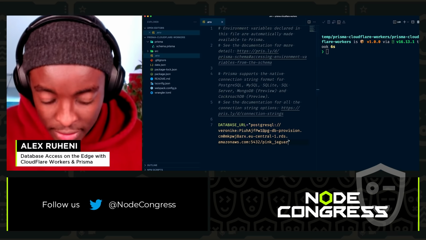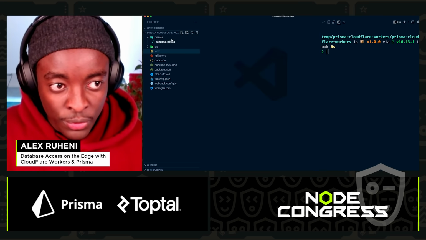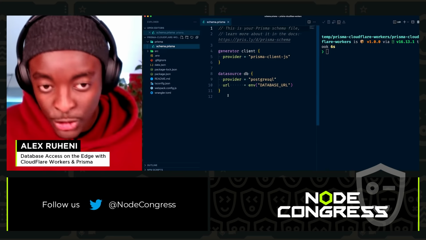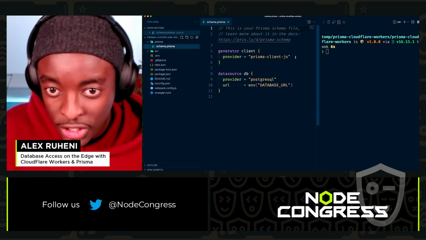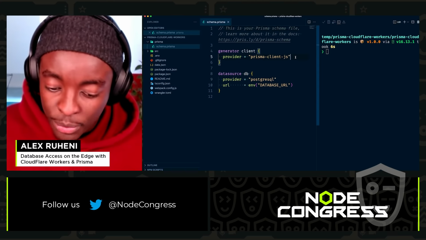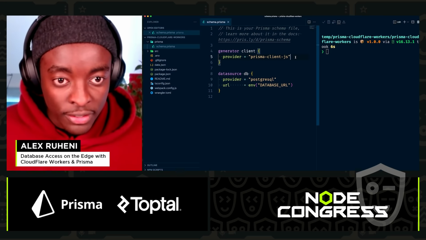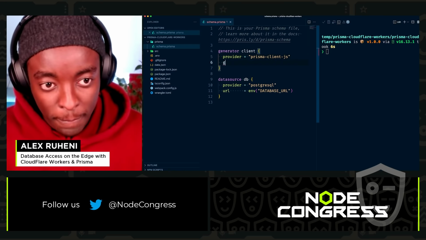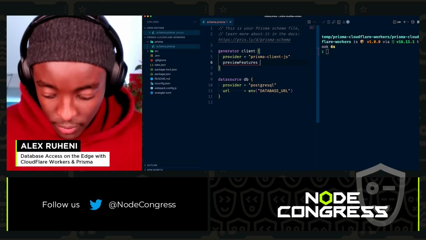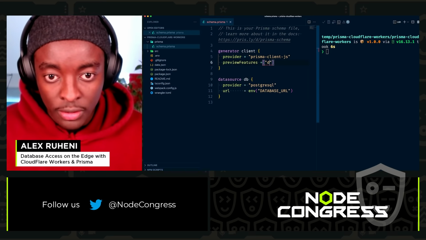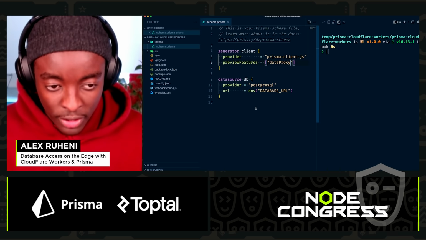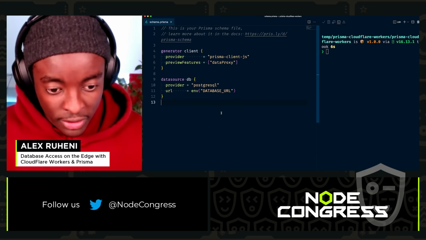Now that's done, I'll go over to the schema.prisma file. To start using the data proxy in your project, you can enable it by adding the preview feature flag for data proxy in the generator block in your schema.prisma file. That's done. I'll close this, expand this.